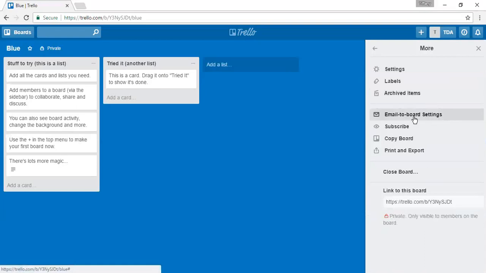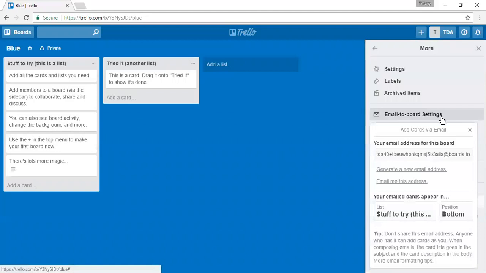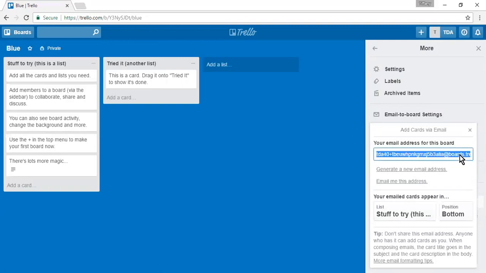And then email to board settings is a very good setting to have if, say, you want to organize something or you're trying to keep track of something and you don't want to keep track of it in your inbox. You can make a board about whatever project it is, and then you go to your email to board settings and you copy this email address that they have in here. It's a bunch of funny characters, but that's fine. You copy it and you put it in your address book, and you could name it so it's easy for you to pull up.